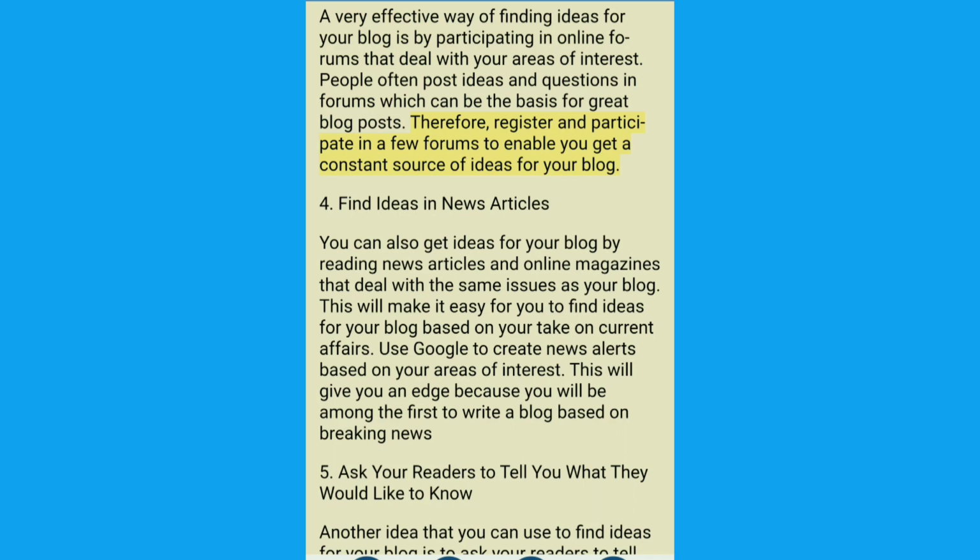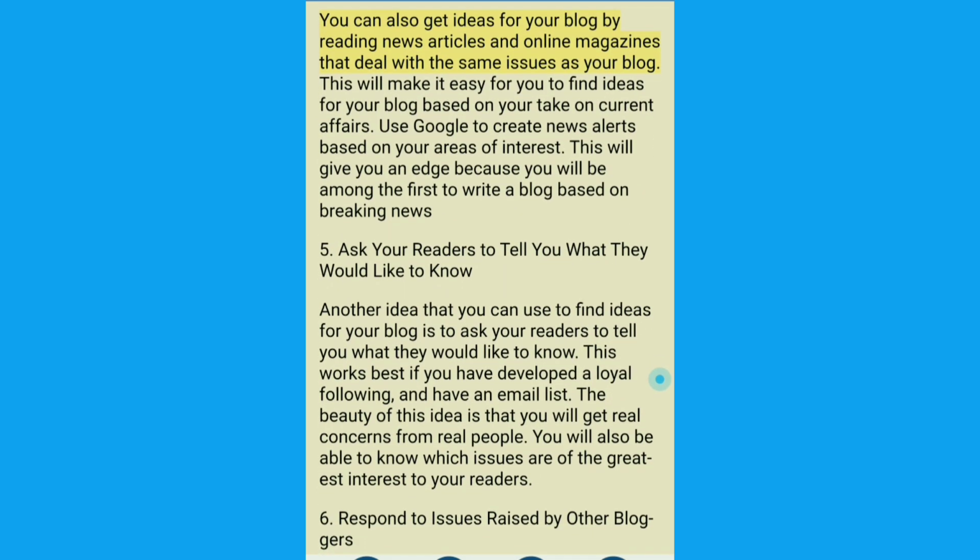4. Find ideas in news articles. You can also get ideas for your blog by reading news articles and online magazines that deal with the same issues as your blog. This will make it easy for you to find ideas for your blog based on your take on current affairs. Use Google to create news alerts based on your areas of interest. This will give you an edge because you will be among the first to write a blog based on breaking news.